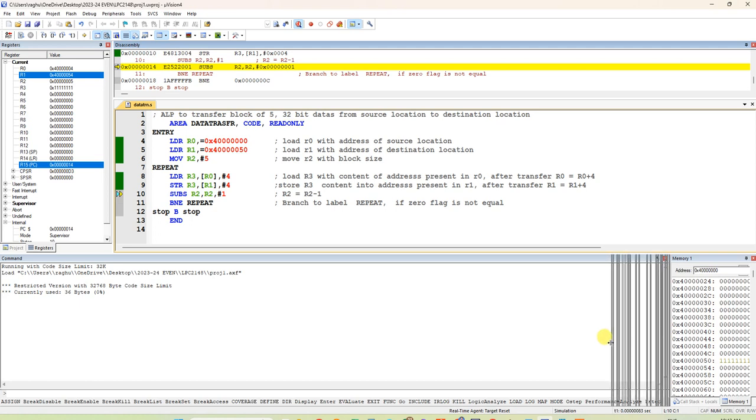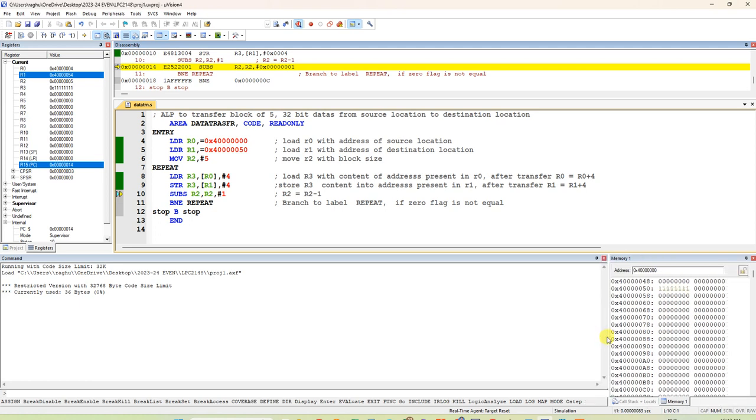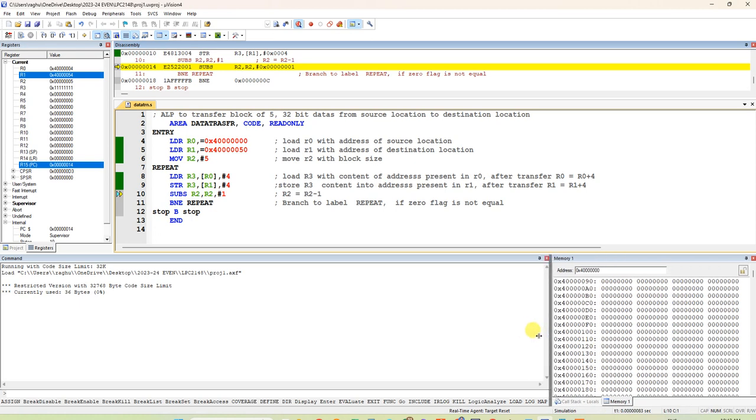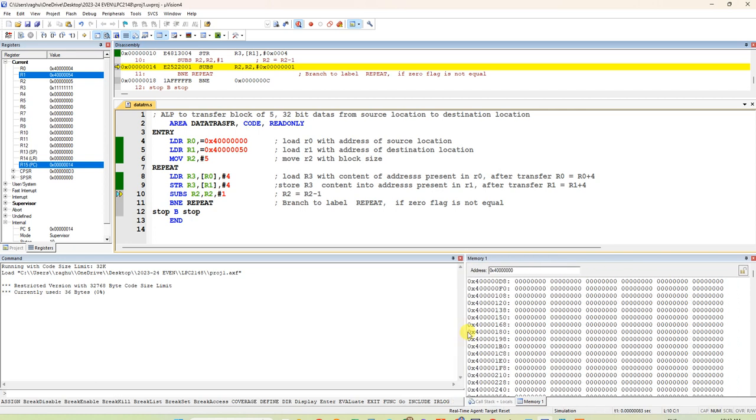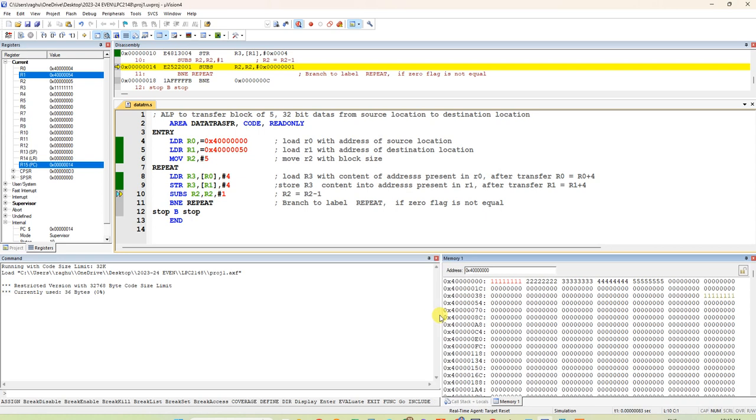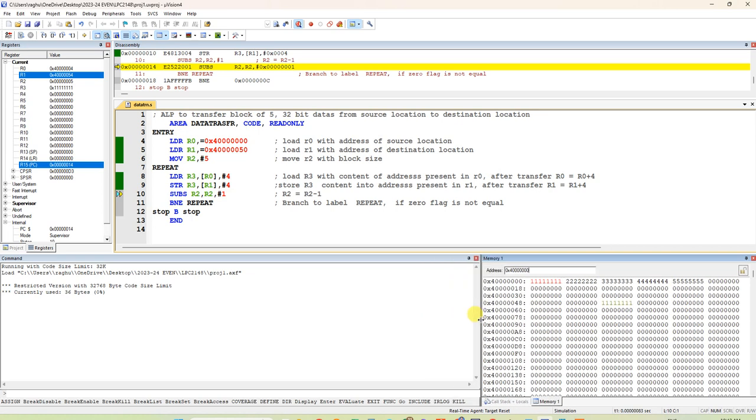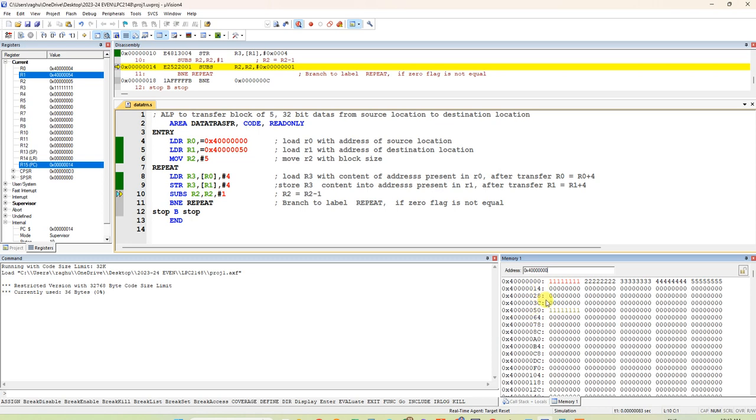You can open one more window also if you want, or you can drag this in such a way that you can see both. Adjust like that. See, 111 is coming here, so we can drag and adjust this. Now it's coming here, 50. In the same memory window only, you can see this location as well as this location.